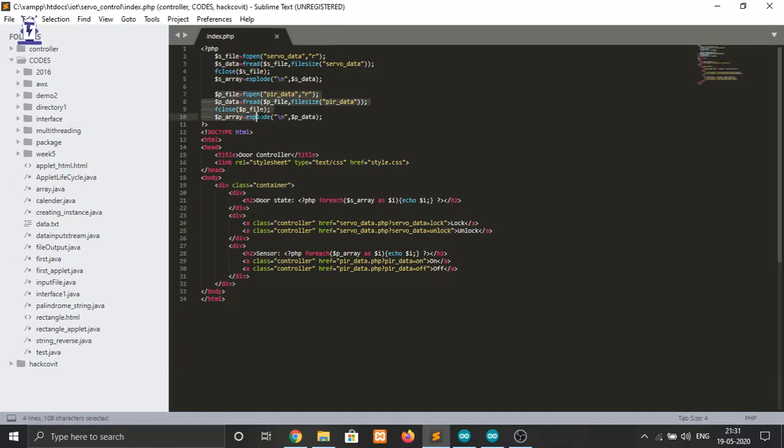Similarly we have made it for the p file, that is the data we are storing from PIR_data.php. We are making a file named PIR_data for storing the on and off of the PIR sensor. So similarly we are opening the file PIR_data in read mode. We are storing all the values in $p_data. We are closing the file and we are storing the values in array form.